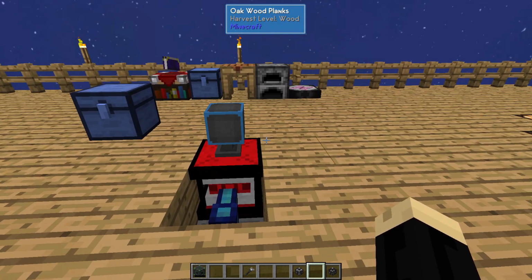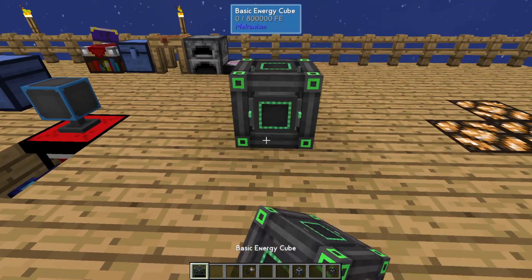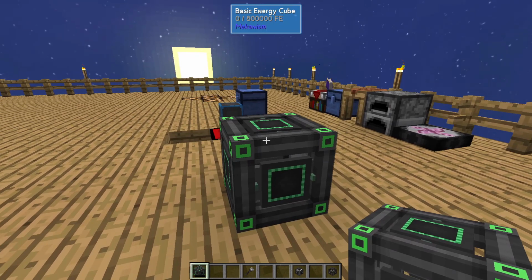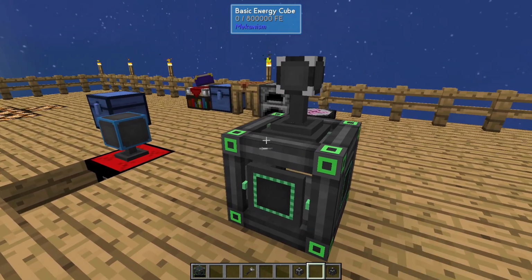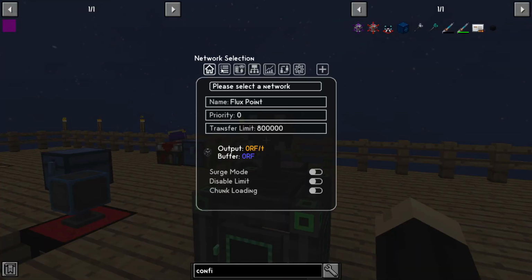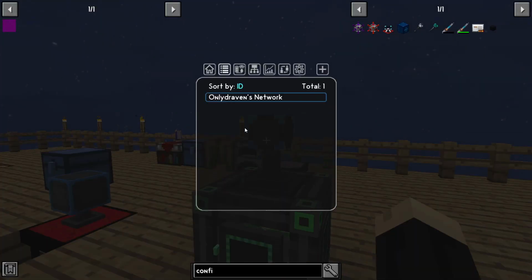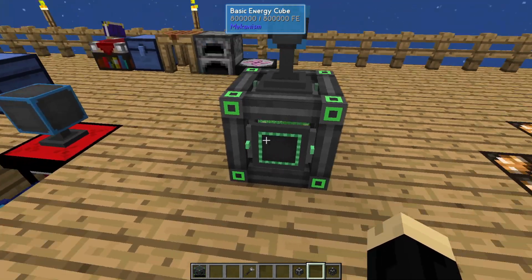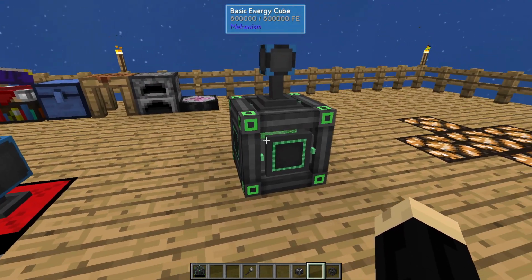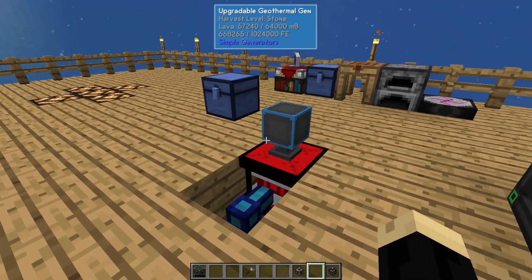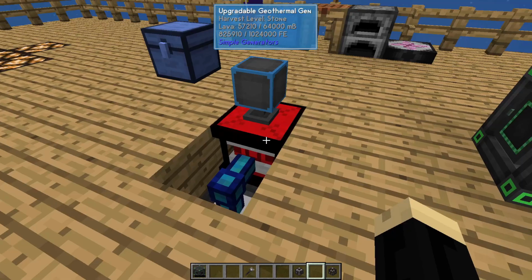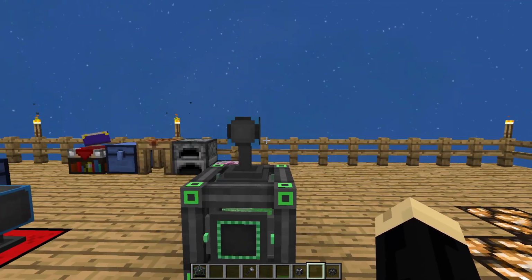Now to get power back out again, say we want to put power into this basic energy cube, we're going to go ahead and we're going to take a flux point, put that on top. We're going to right click on that, go into the same network selection and choose Onlydraven's network. As you can see, got a little hologram in there. It has now pulled 80,000, I believe it is. Yeah, pulled a whole bunch of the energy out of this, and this is continuing to refill again. So very easy to set that up.